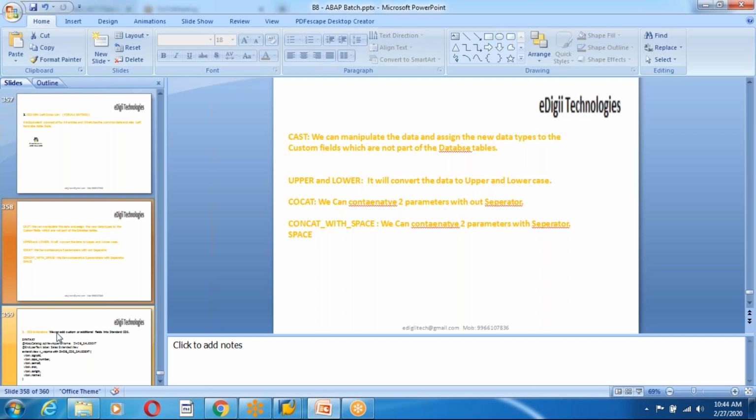Suppose you have a customized field which you have declared, and you want to define the data type for that customized field, we are going to use a cast statement. And upper and lower are used to convert your data into uppercase and lowercase. And concat. Not concatenate: in the ABAP program it is concatenate, but in the CDS it's the five-letter concat. And concat with space. Concat will do only the concatenation, but if you want a separator with space, we need to use concat with space.